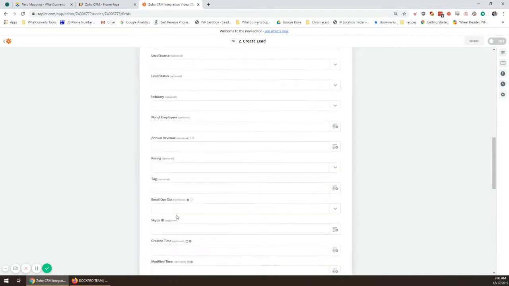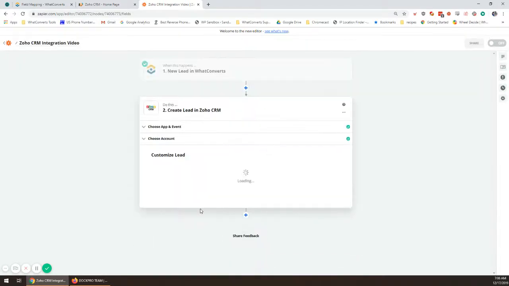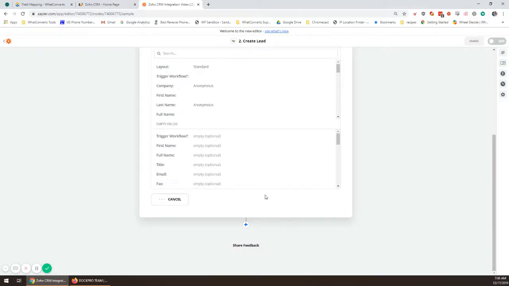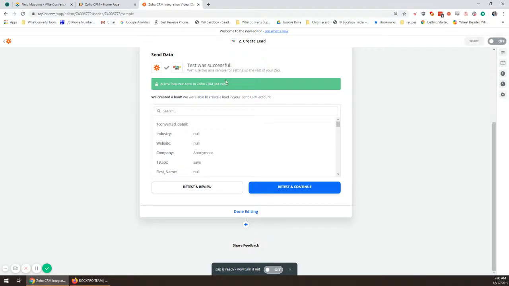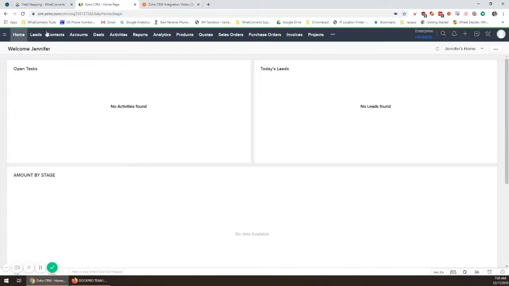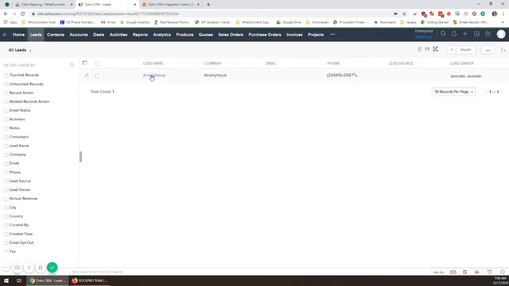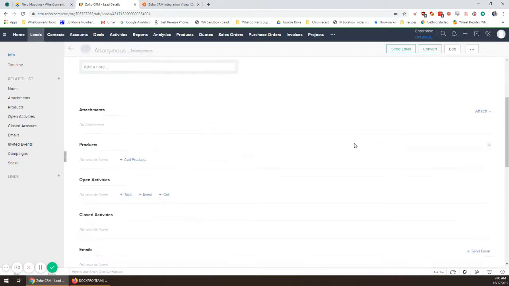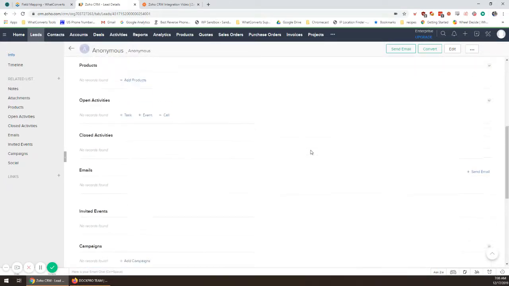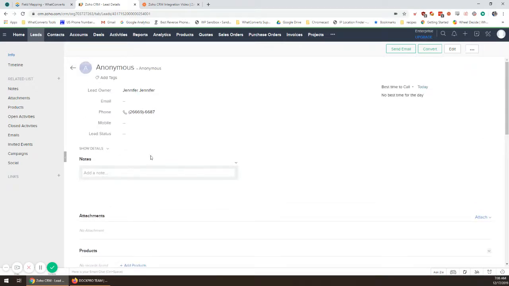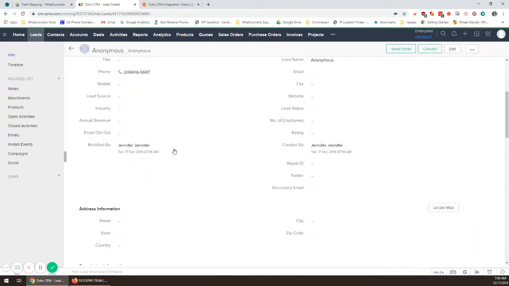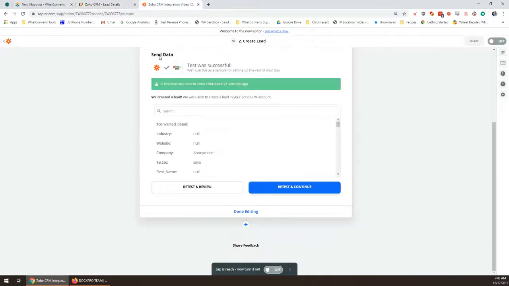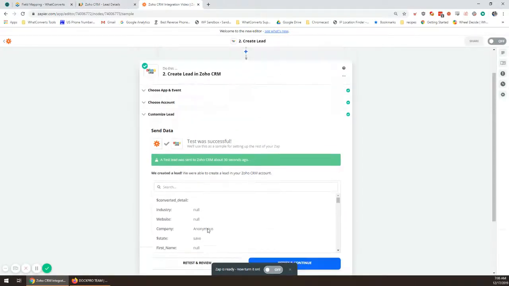And that's it. So once you've got this set up, you can hit continue, test and review. Once it's successful, you can go over to Zoho. You can go to your leads tab, and there is my brand new lead. And as you see, it's fairly unpopulated, but as you look through the information, your description comes through just as it was set up in the Zap. So that is that.